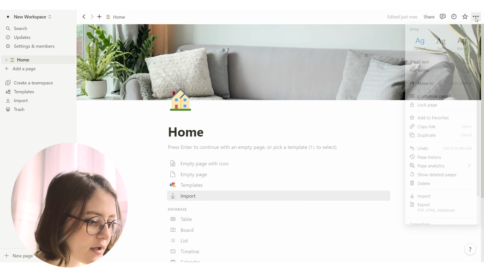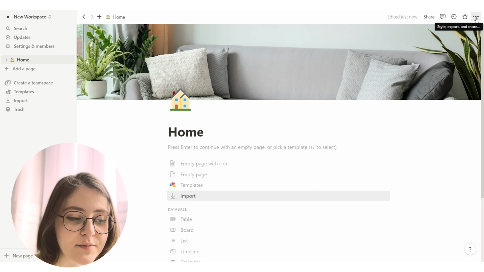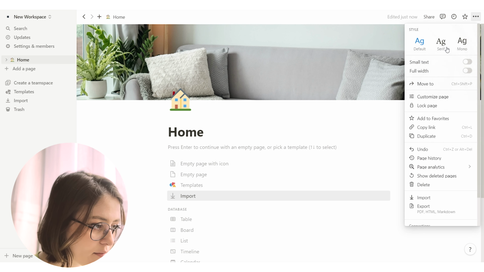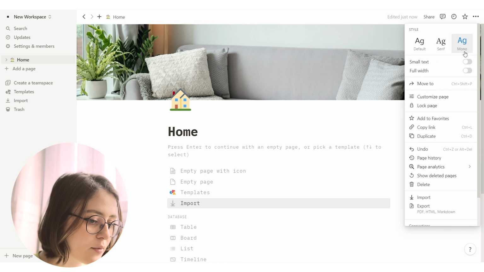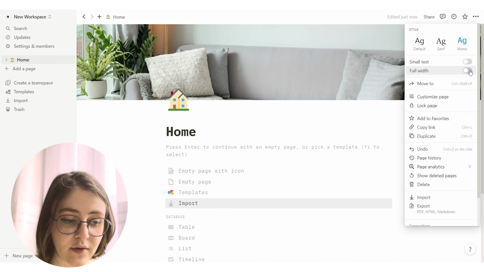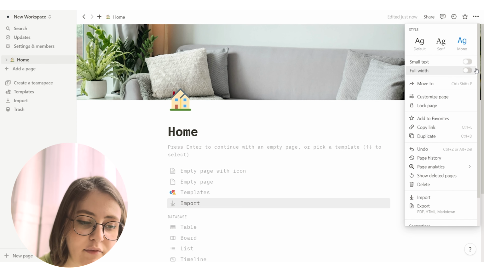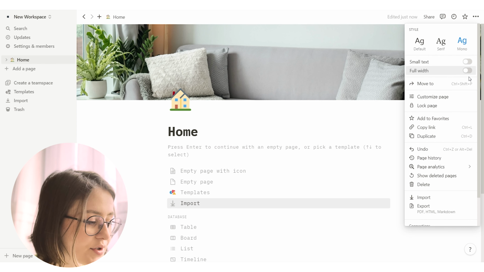So, if you click at the 3 dots on top here, on the right, you'll get a few more options. Being able to change the font between default, serif, and mono. You can make the text small, you can make the page full width. Reminder, you have to set this for each page. Everyone can be different if that's what you want. So, let's go into the page itself now.